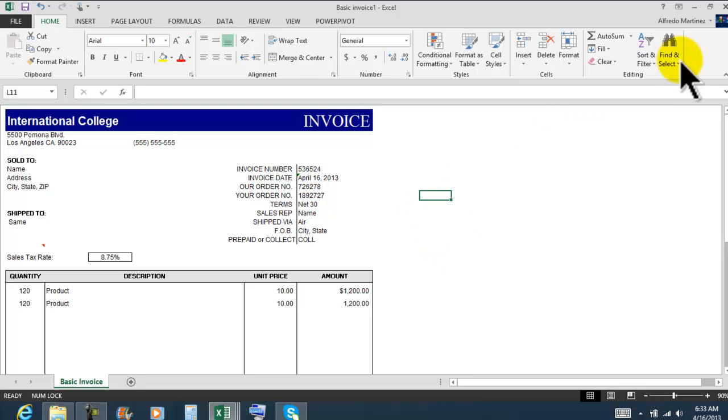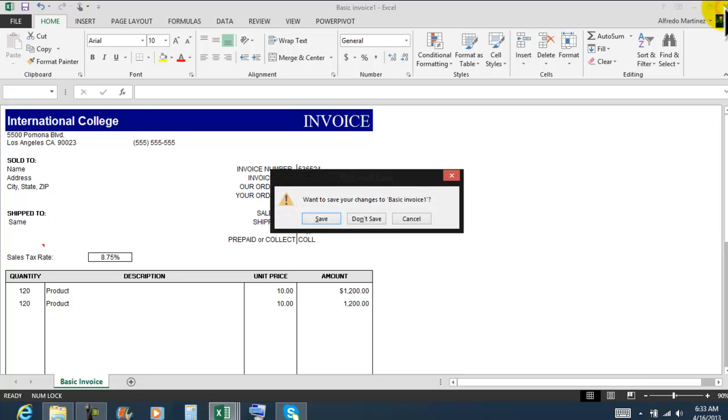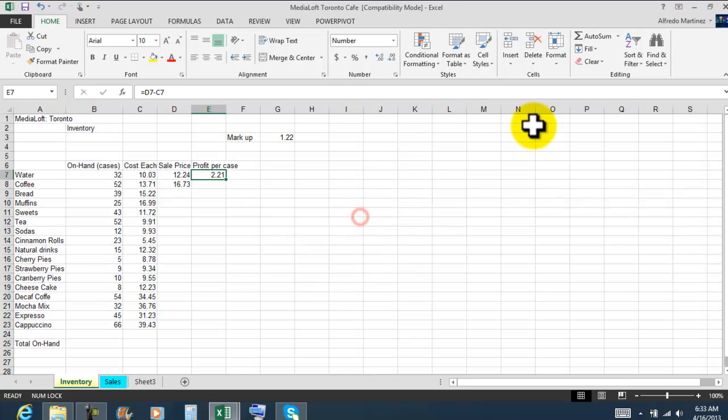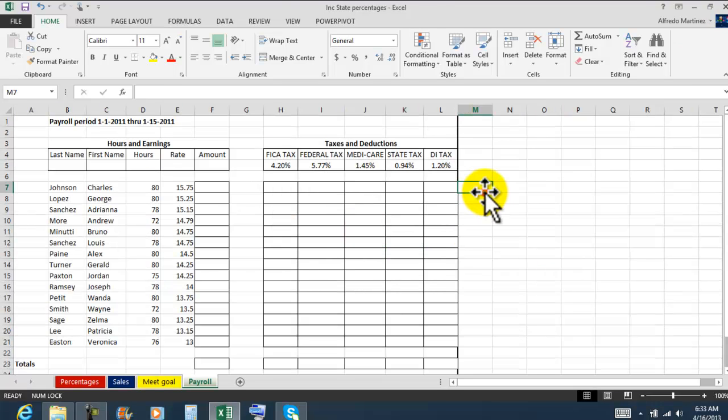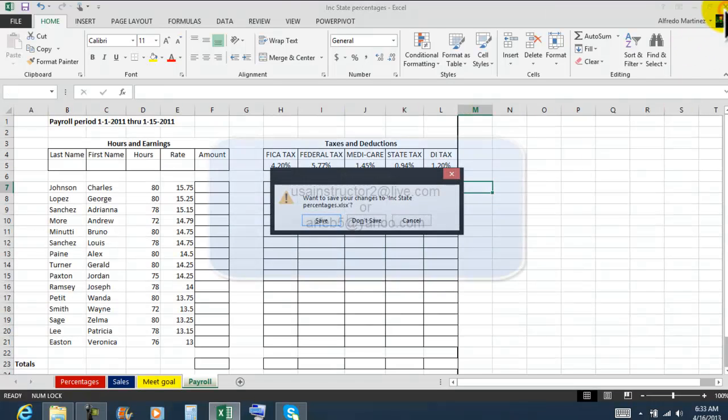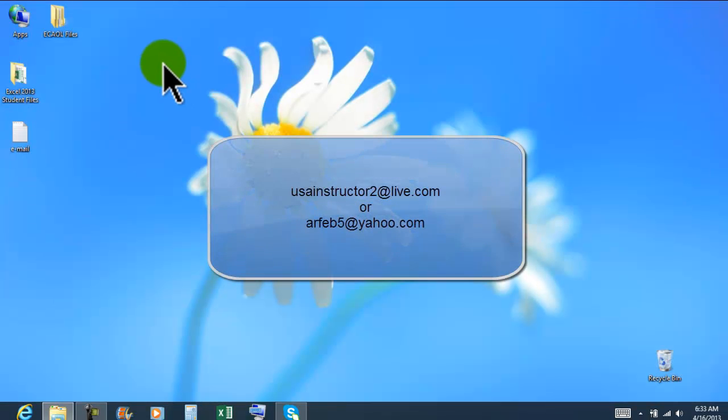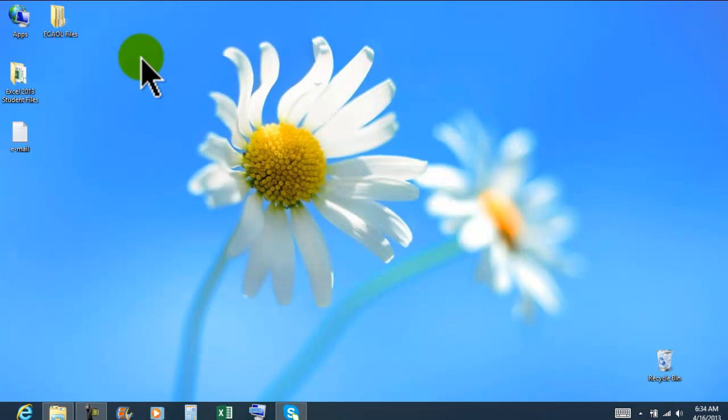I'm going to go ahead and close this. I'm prompted, do you want to save this? No, I don't want to save that. I'm going to close the next one. If I make any changes and don't want to save them, the next one, don't save. So these are the different scenarios, just a few of the scenarios where Excel will be applied.